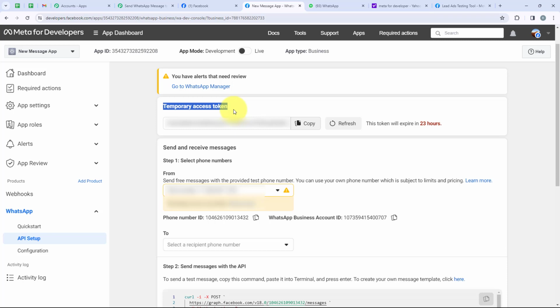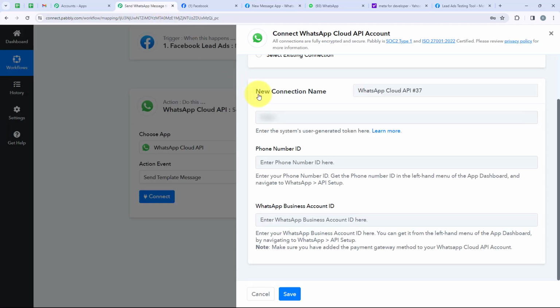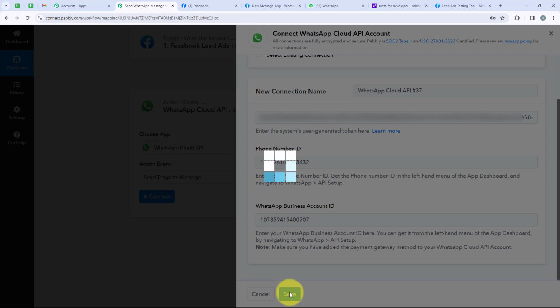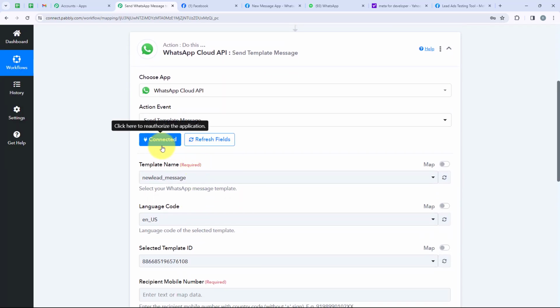So over here, you can see the temporary access token, phone number ID and the WhatsApp Business Account ID. But as you can see, this token will expire in 23 hours and this is a temporary token. So if you want to generate a permanent token, you can contact us at forum@pabbly.com. So I'll copy all these details and paste them in my workflow. And now we are going to click on Save. And yes, you can see that we have successfully connected our WhatsApp Cloud API account with our Pabbly workflow.